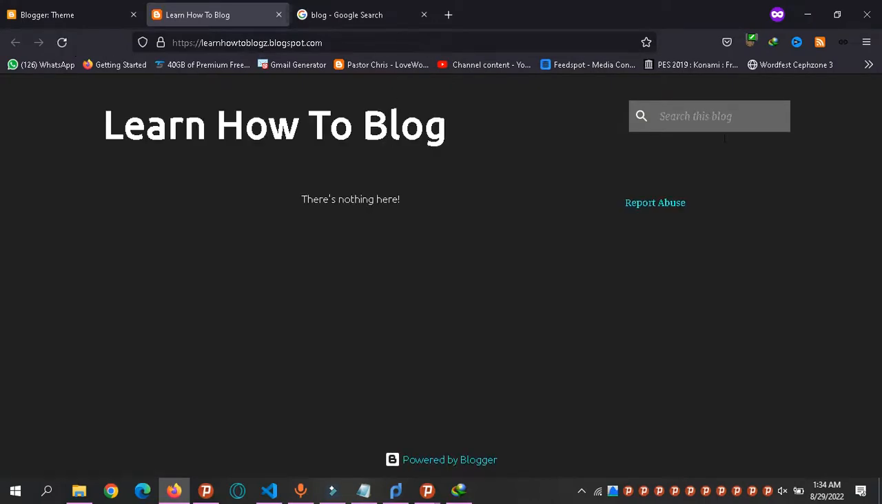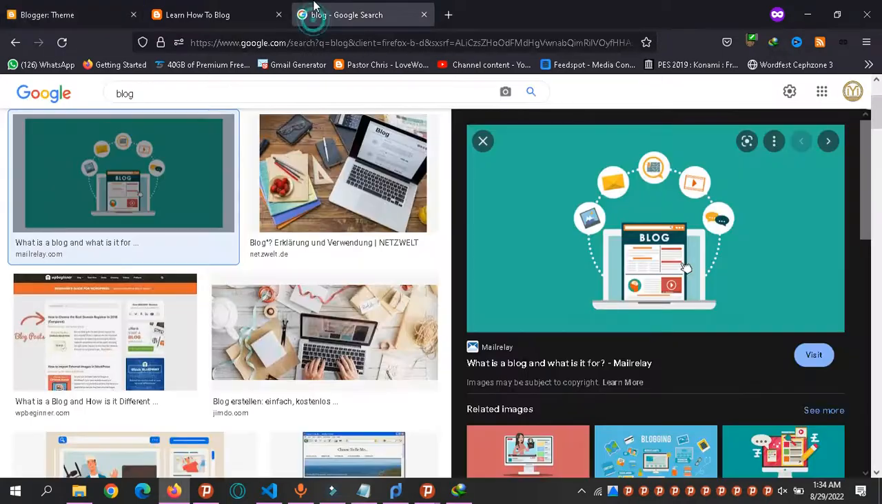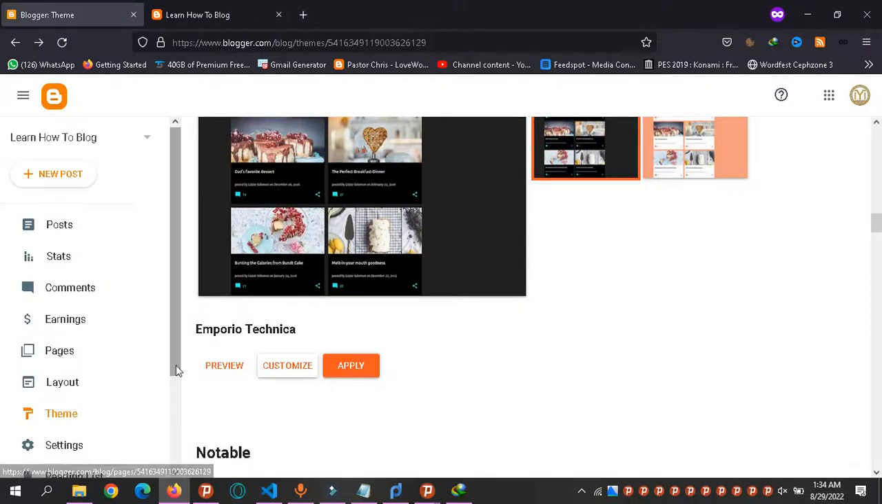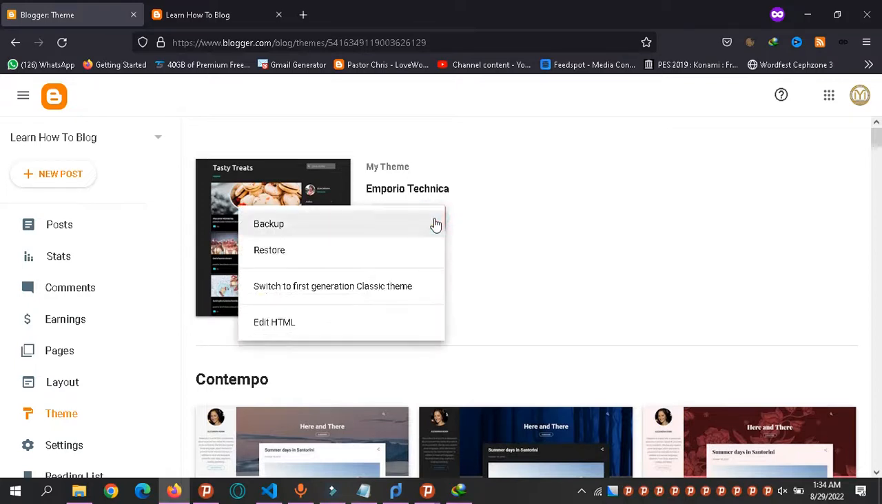Now this is beautiful. Yeah, so I can clearly see learn how to blog. Very big clear title. So dark background, white bright color for text makes it easy for us to read. So we move on to the next thing. As for theme, now on themes you can also apply other codes. Maybe you want to do something else. Don't switch to first generation classic theme, it's ugly.